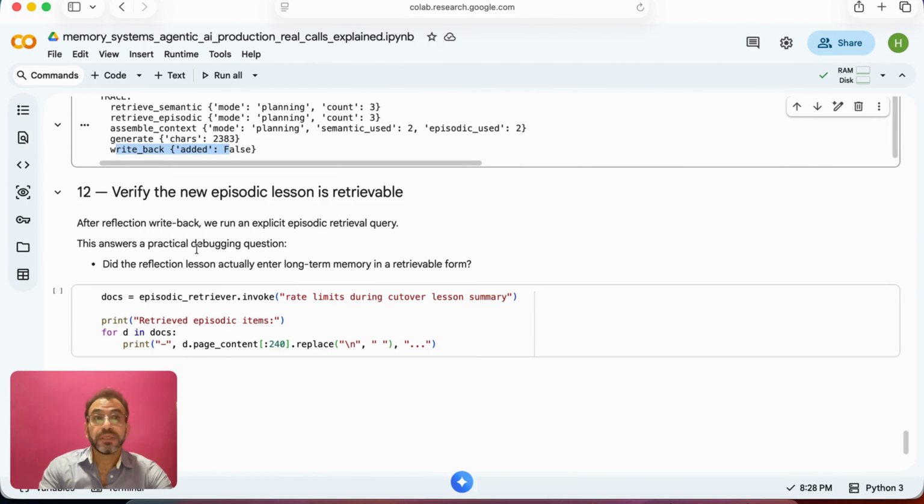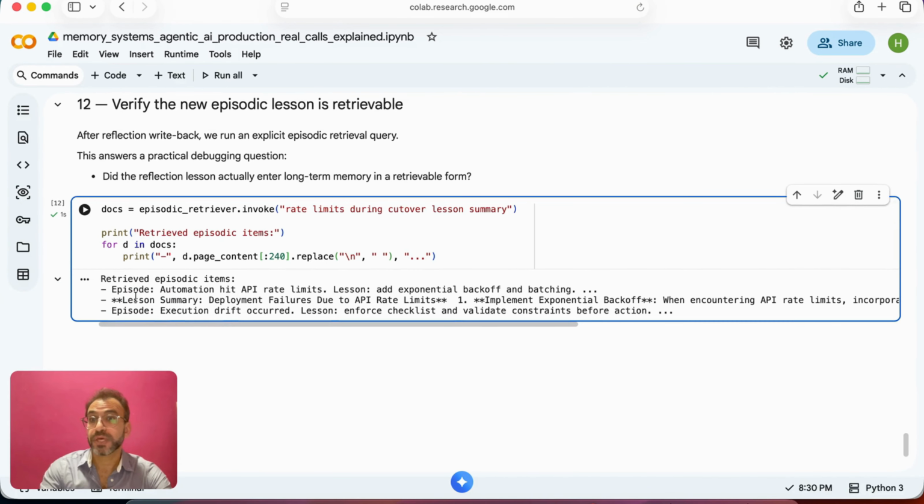And here finally, to finish with, to make sure that the lesson that we have stored is really stored in the episodic memory, we are just doing a retriever invoke here on the episodic memory and see what is written there. Let's see what we have there. So the last lesson that we have stored in the episodic memory is: automation hit API rate limits, the lesson: add exponential backoff and batching. And actually, this is exactly what we have written in the reflection step.